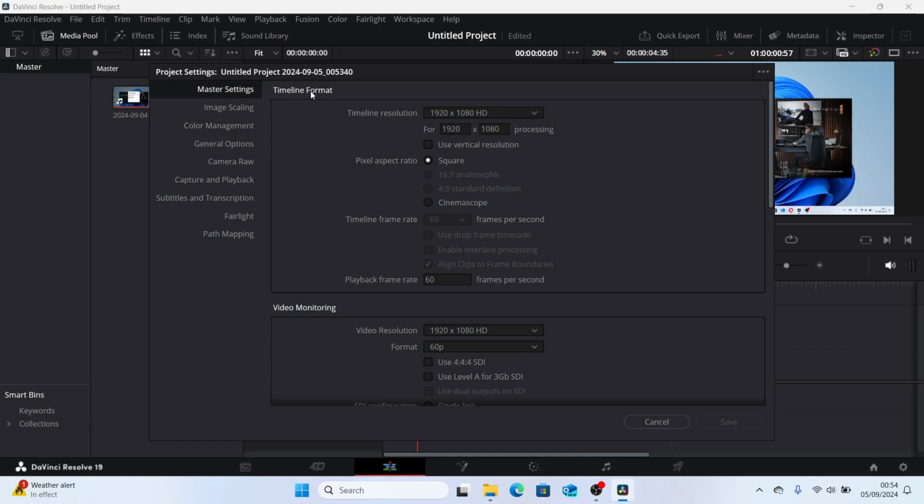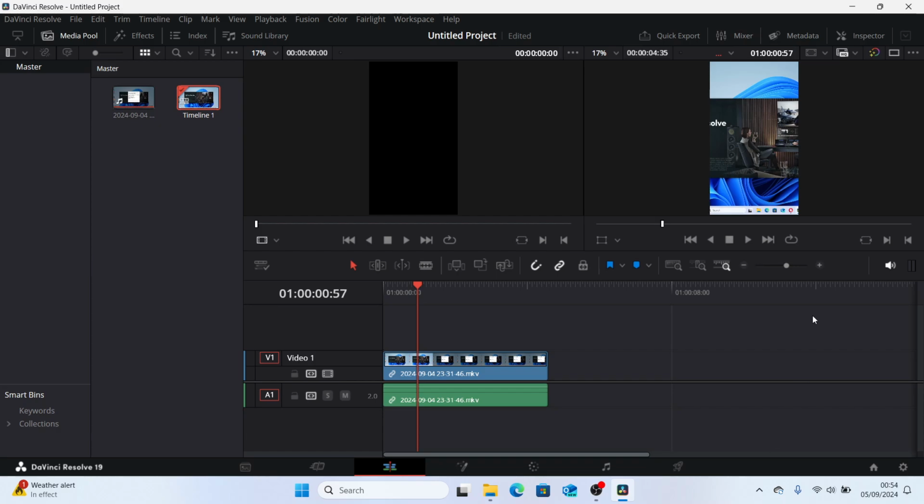We can find timeline format. Basically, we need to switch and to swap numbers. 1920 let's put here, and 1080 let's input here. If I press save button, as you can see right now I have 9:16 aspect ratio. So that's it. You have YouTube Shorts video.